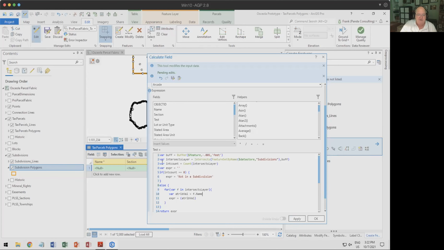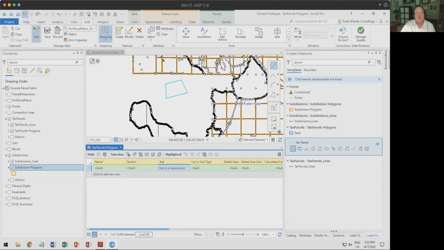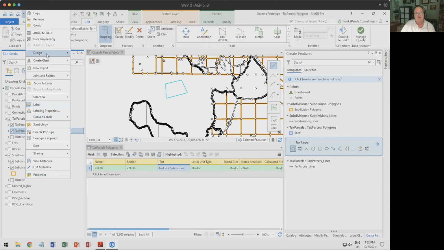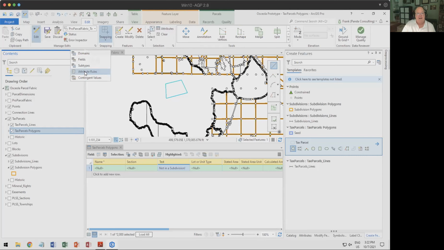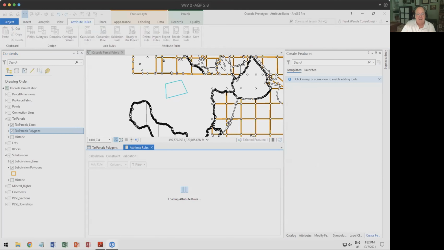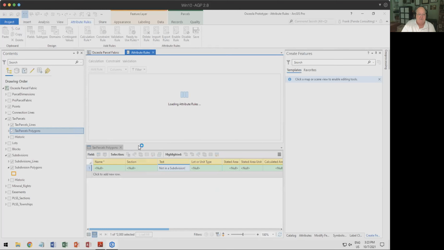All right, so here's my code again. I'm going to copy that code because now I'm going to show Amanda what she can do. I can go to my tax parcel polygon, and in here I'm going to go to my design and create an attribute rule.